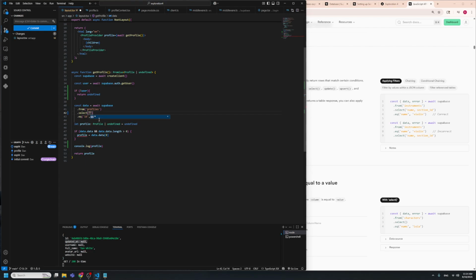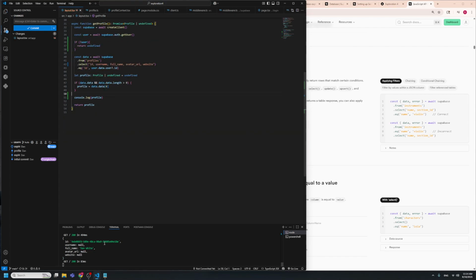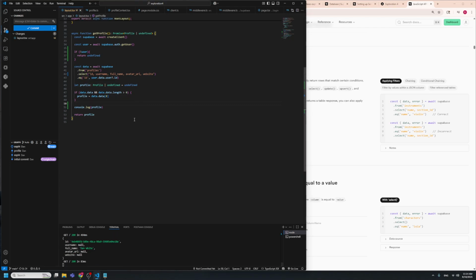I can manually type it like this: ID, username, full name, avatar URL, and website. And that'll just give me those 5. And it's actually smart enough to know the return is, so if I leave one of these out, it actually knows that it's not matching. Website's missing. That's pretty cool. So now when I run this, it only gets the 5 things that I want.